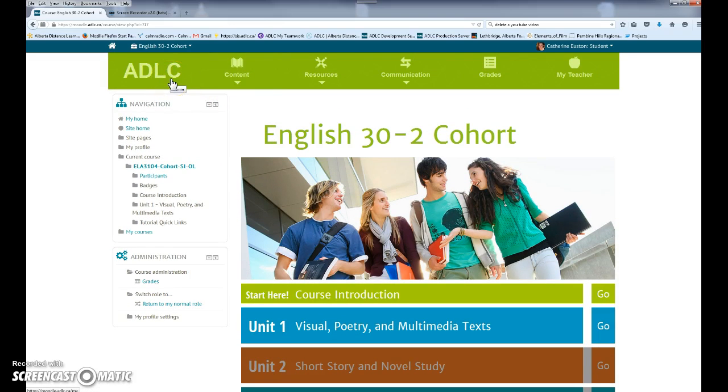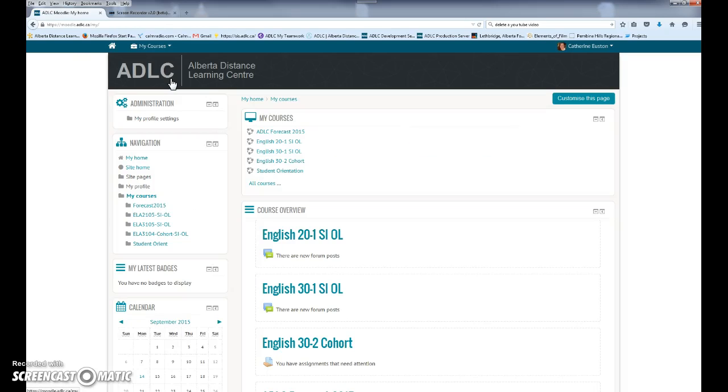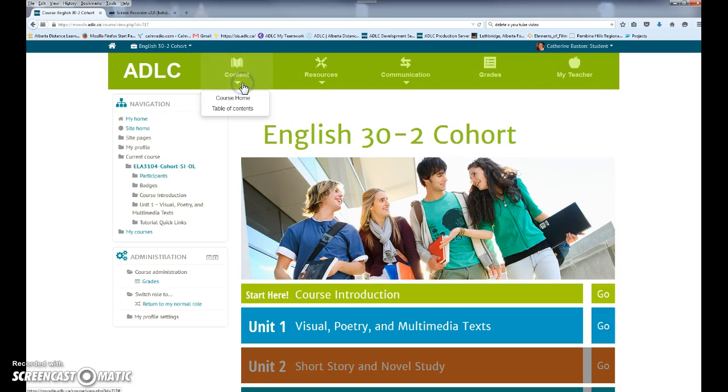At the top of this screen, in the green banner, you'll see first the ADLC logo. If you click on that, it brings you back to this page, which you may need if you need to work on a different course. Under Content, you'll see the course home, which is what you're looking at now. So if you ever need to come back to this page, this is how you would get here.